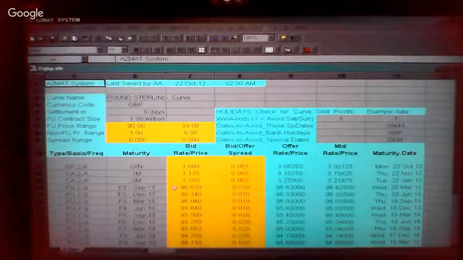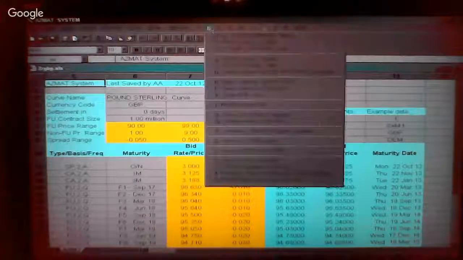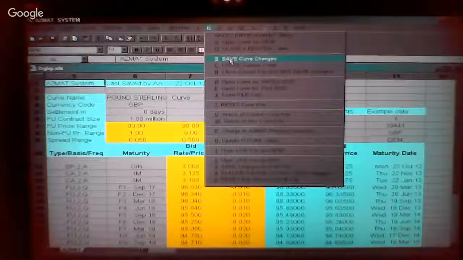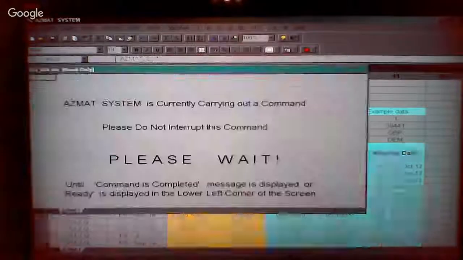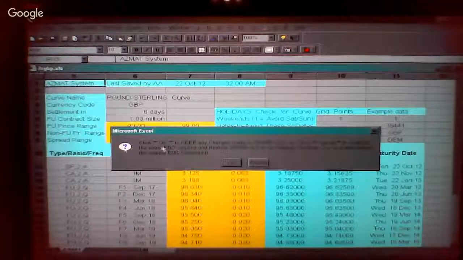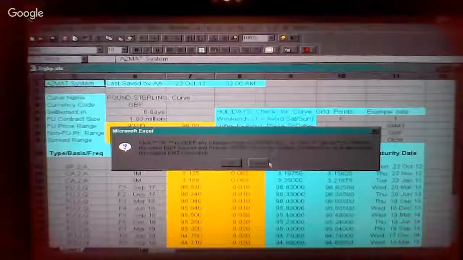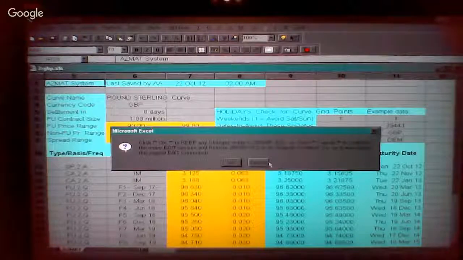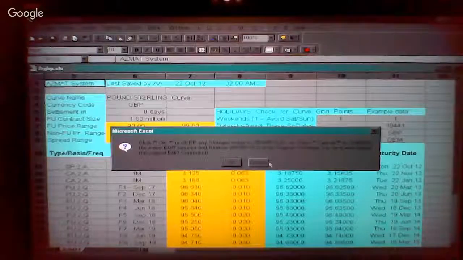Right, let's go and use the Save Curve Changes command. Again, it gives me the choice whether I want to keep changes or not, or cancel the command. If I cancel the command, it actually restores the curve to its original position, what it was. Maybe let's just do that so you can see it actually does what I'm saying.